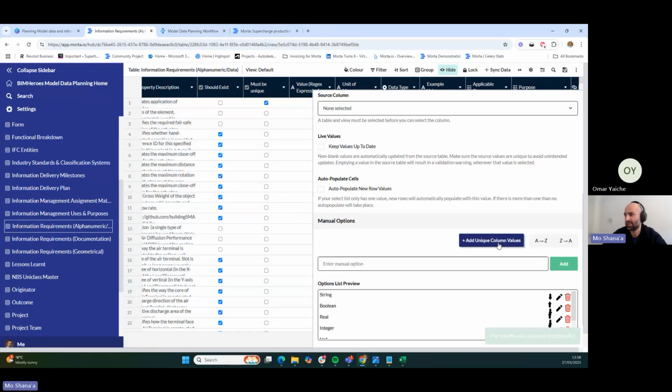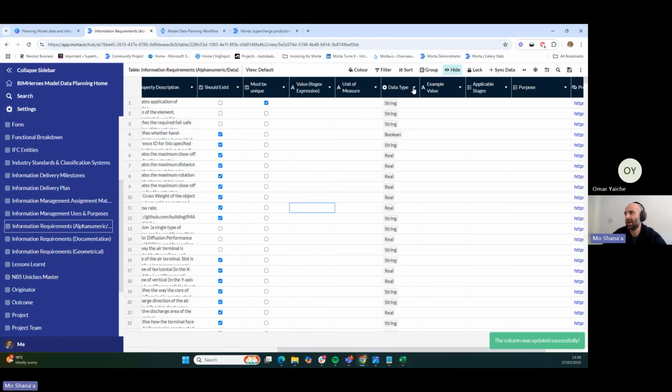I just want to have a unique set of values here. I'm just populating it with what I have in the table. And you can see integer has come out in two different ways. I have integer with capitals and integer without. So I'm going to delete the integer option that I had here.